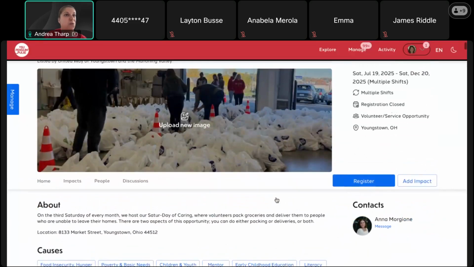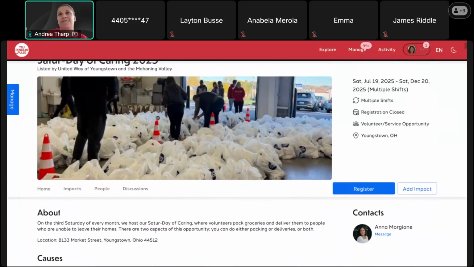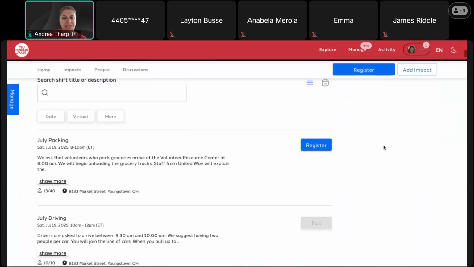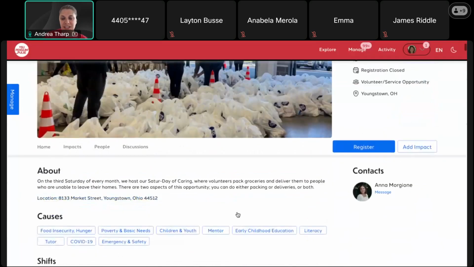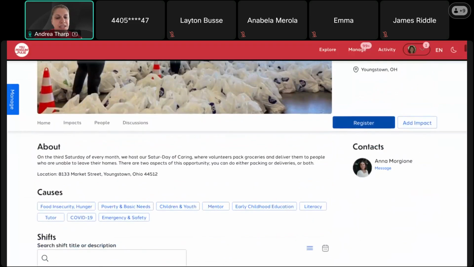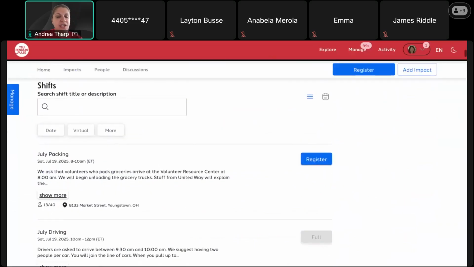And if they don't have shifts, say it's just a one-day thing from 9 to 5 and they're looking for volunteers, the shifts wouldn't be listed here. You can just click this register button up top here and agree to the terms again, and you'll be signed up for that event.